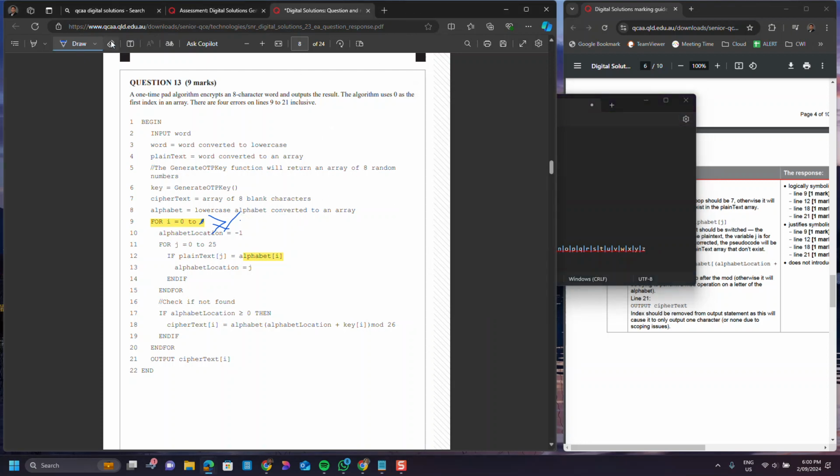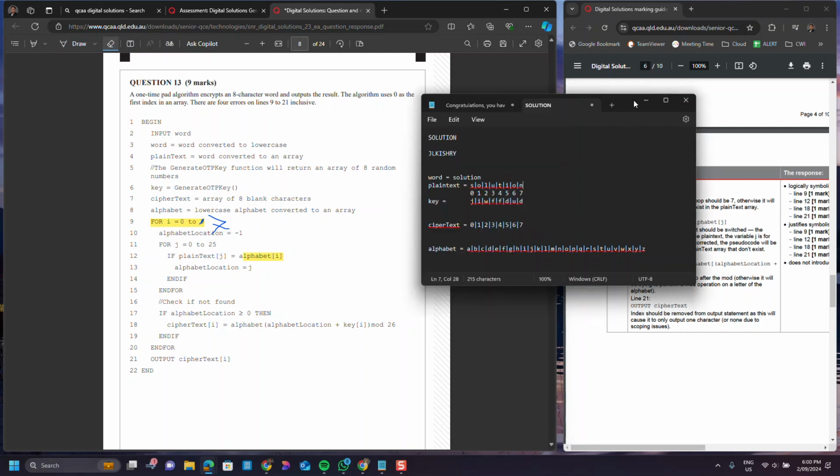The answer here is 7. The reason is that I is used to traverse the plain text array. How do I know? You only have two options, 7 or 26. Are you going to iterate through the alphabet array, or through the plain text array to convert it into the ciphertext? The answer is you iterate through the plain text, so that's why it's 7.